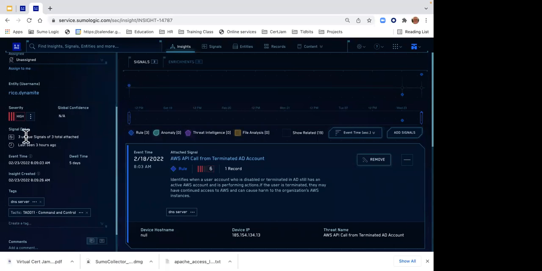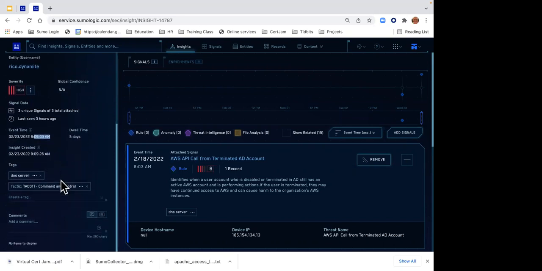I can see that this insight is made up of 3 unique signals, and it was last seen 3 hours ago. Here's the time the insight was created. Here's the time that the event was logged or noted. And here's the dwell time. So how long has it been since this has happened? And here are some MITRE ATT&CK tags that we have for this insight.